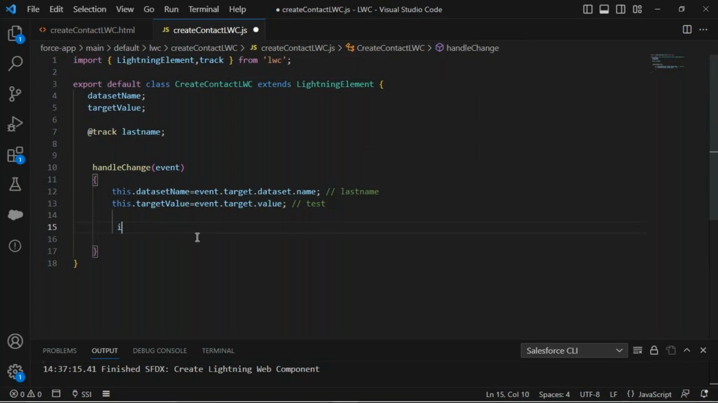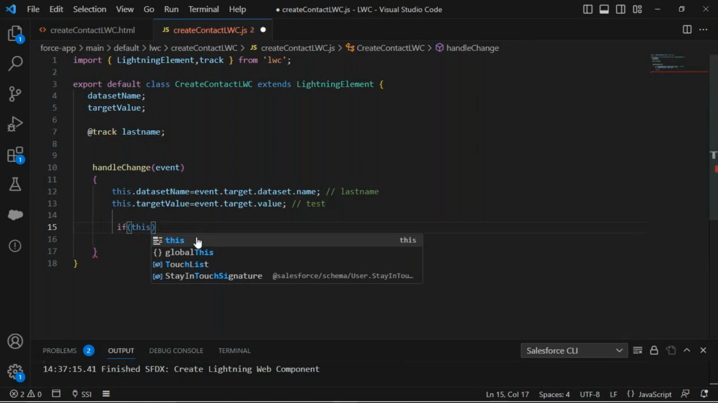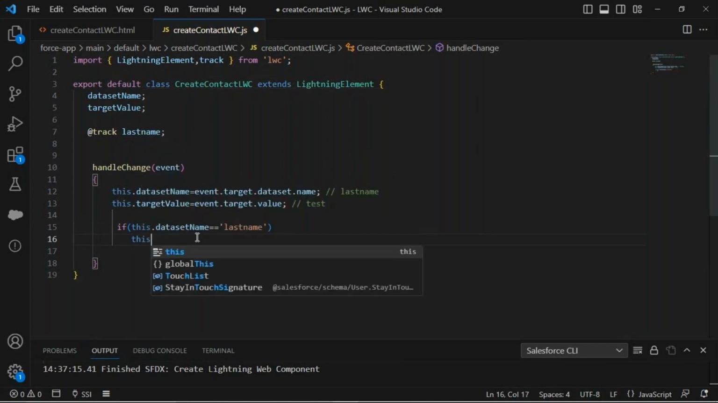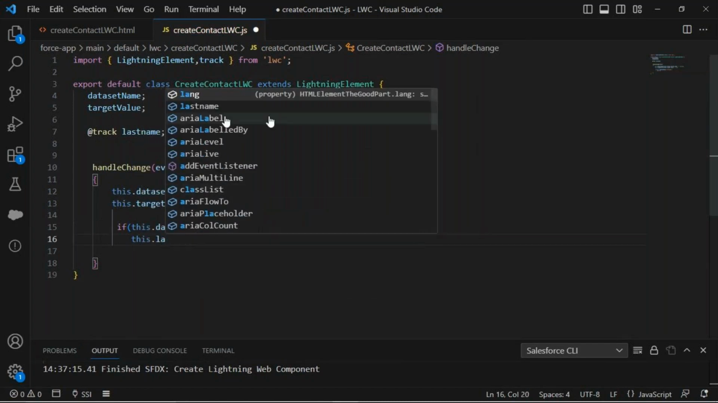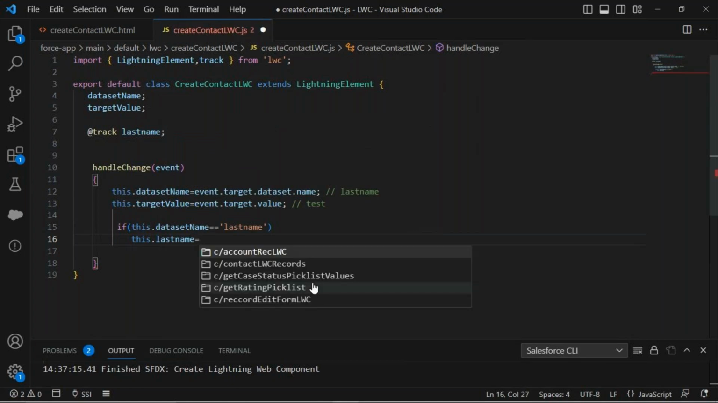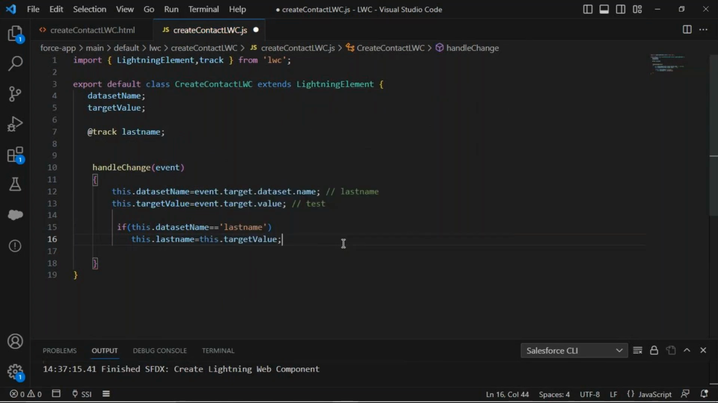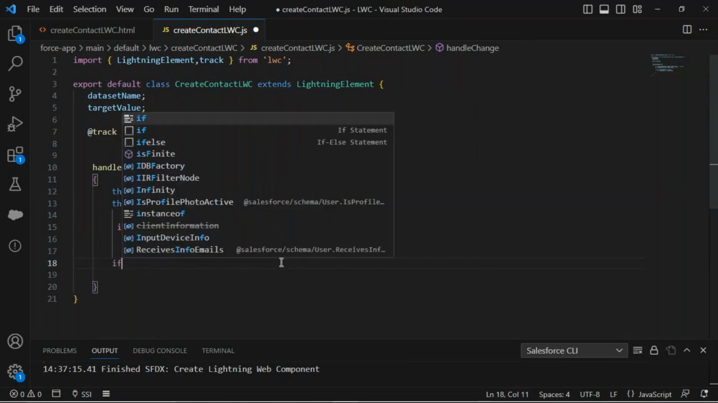So here, if this.dataSetName equals last name, we are going to store this.lastName equals this.targetValue. Okay, in a similar way, we are going to handle the rest of the fields.